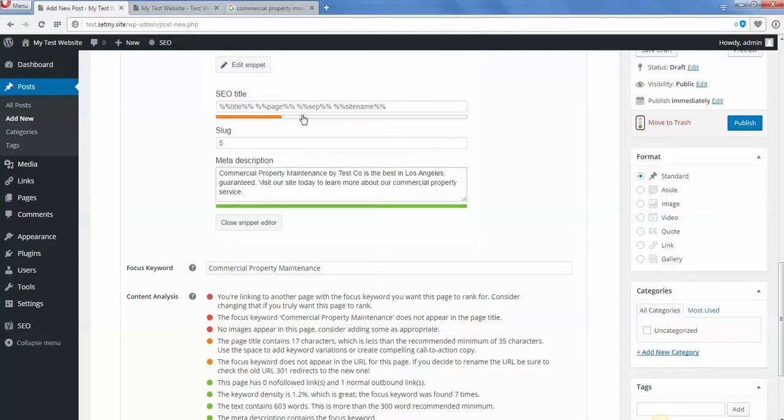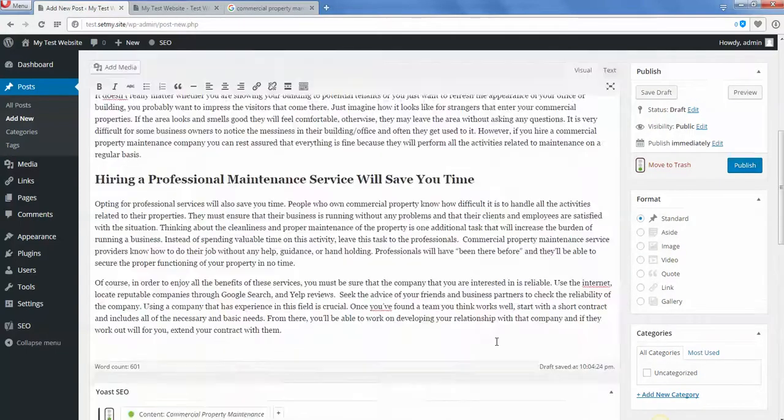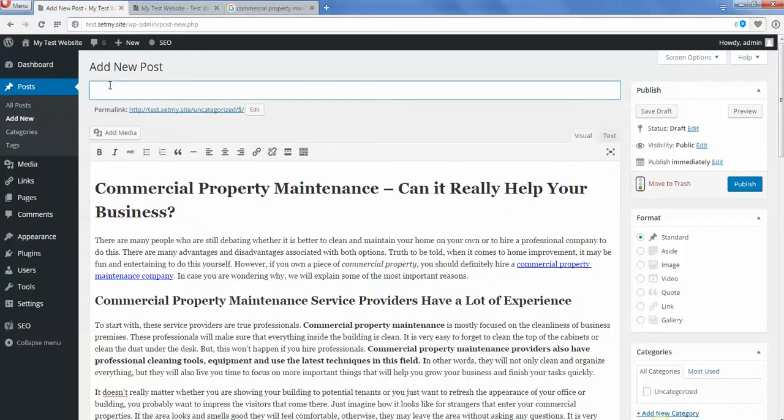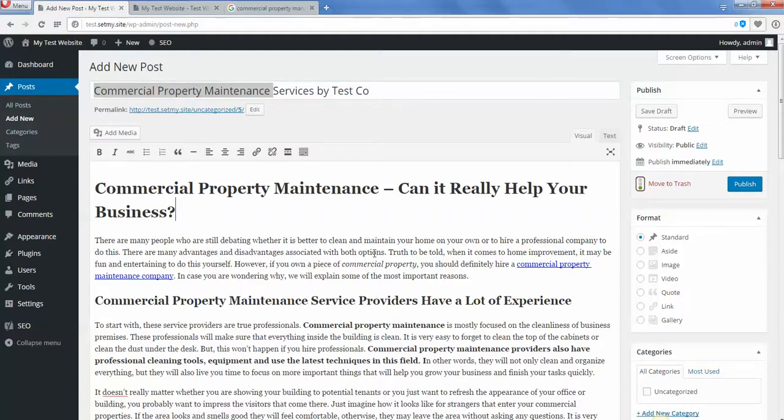So let's see what else we can do here. We want to also update our SEO title so that it contains the focus keyword as well. You can see the focus keyword commercial property maintenance does not appear in the page title. So we have to make sure that we put it both in the page title and in the SEO title. There's a couple of things that we've got to do here. Number one is we haven't named our page yet. So we've got to do that. I should have done that before, so I'm kind of scatterbrained right now. I apologize, but we want to make sure that we name our page with that specific keyword and specifically in the front of the name. So commercial property maintenance services by Tesco. Okay, so now we've got our keyword up in there. We're feeling pretty good about that, and that's good.